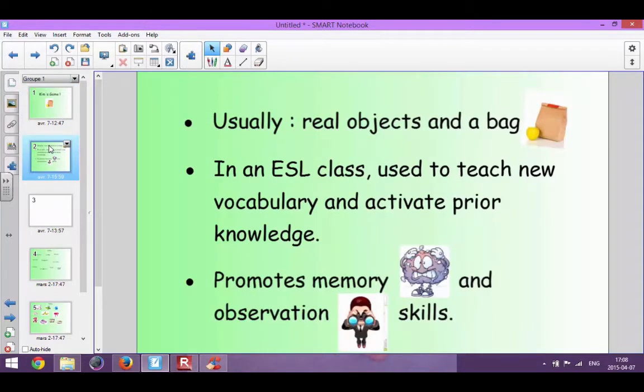Kim's game is usually played with real objects hidden in a bag. You show the students the objects by taking them out of the bag, and then you let the students look at the objects for about 1 minute. After that, you put all the objects back in the bag and the students have to write down the names of as many objects as they can remember. The students can do this individually or in teams, using a round table structure or a heads together one, for example.